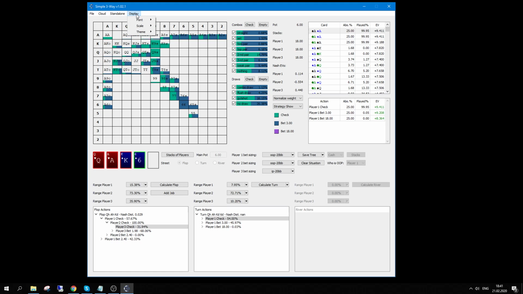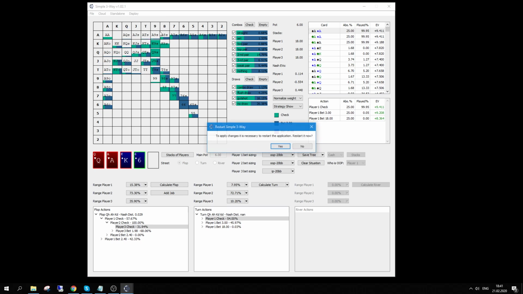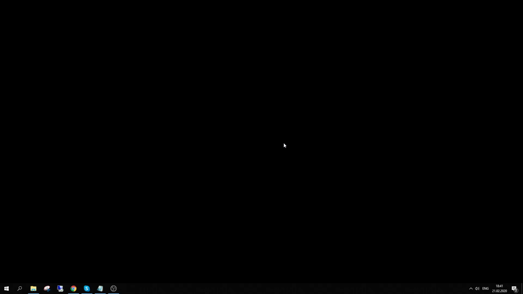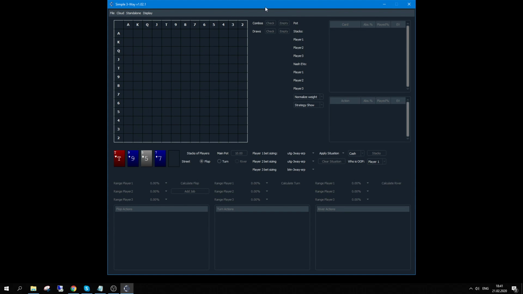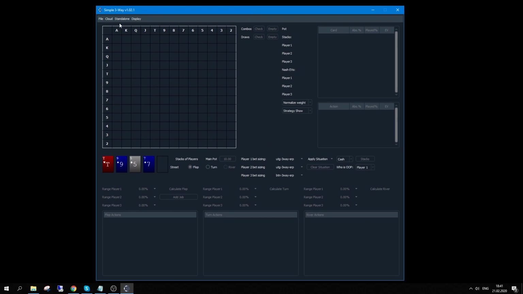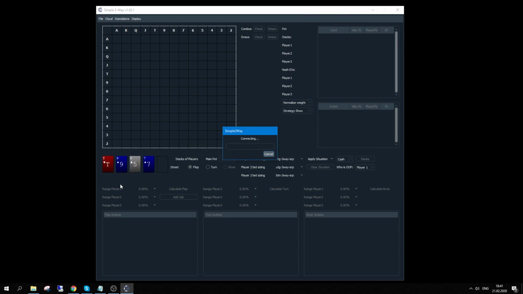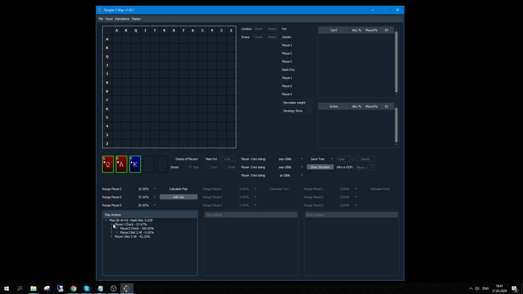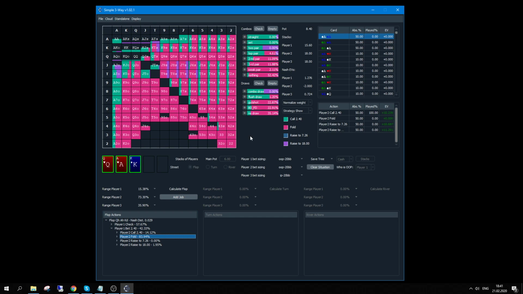Also, we have added a dark theme for the solver. Click dark. You need to restart the application, and now it is switched to the dark mode. That is how it looks like. I recommend changing the default settings for colors of actions. Let's look how it looks like.